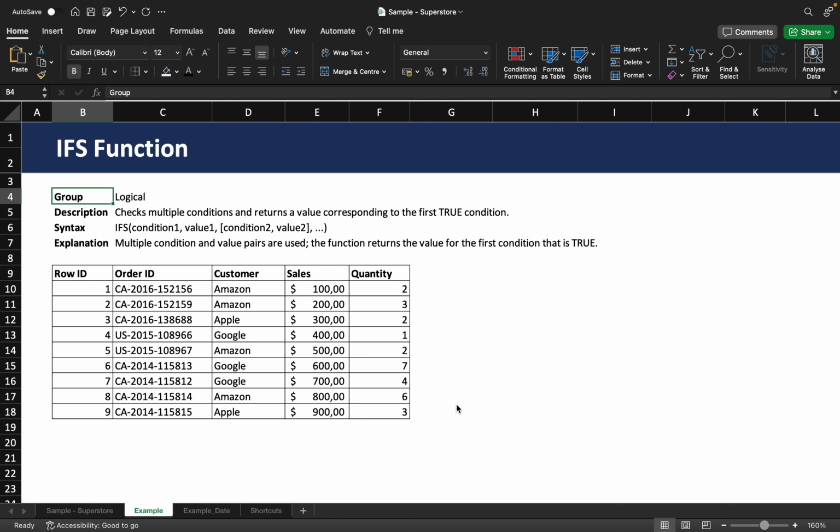Advantages are simplicity. It simplifies complex nested IF statements, making your formulas easier to write and understand. The second advantage is readability, because it improves the readability of your Excel formulas, especially when dealing with multiple conditions. And last but not least, efficiency. It can make your Excel workbooks more efficient by reducing the number of nested functions. So let's jump into the sheet.